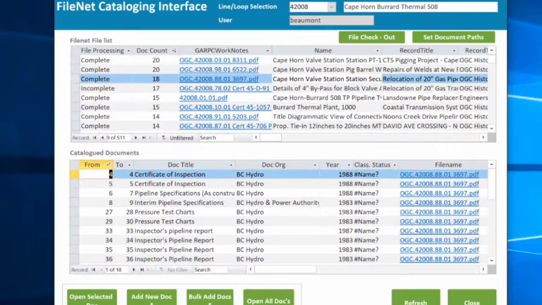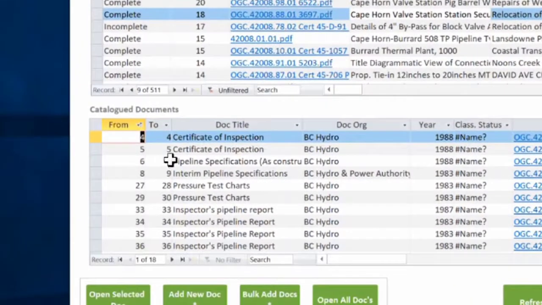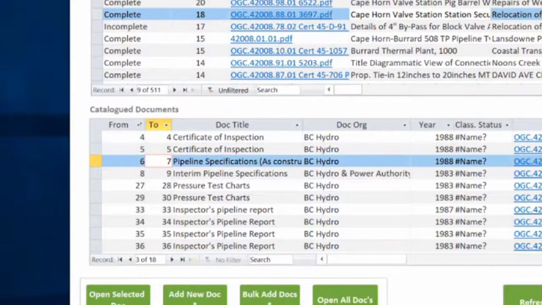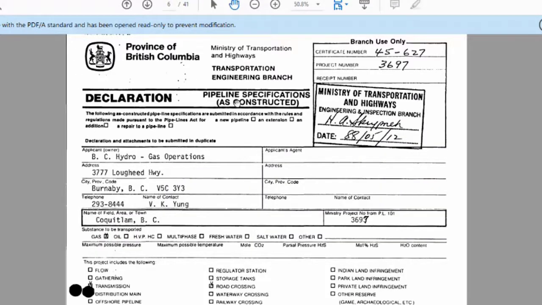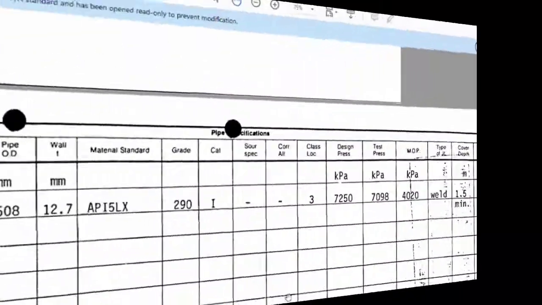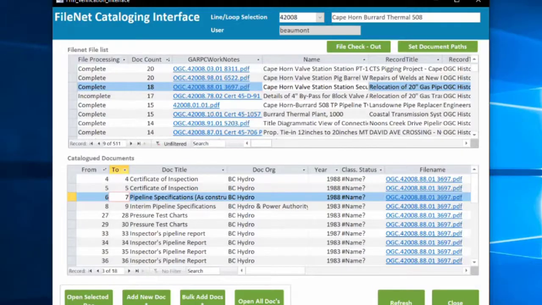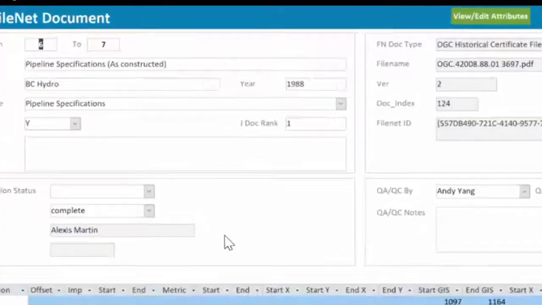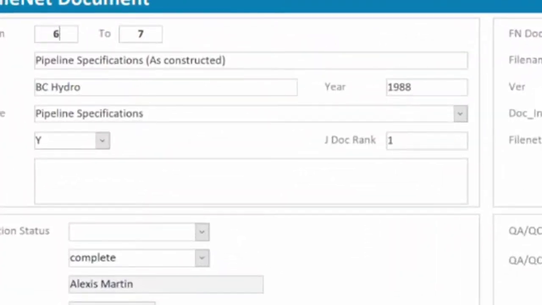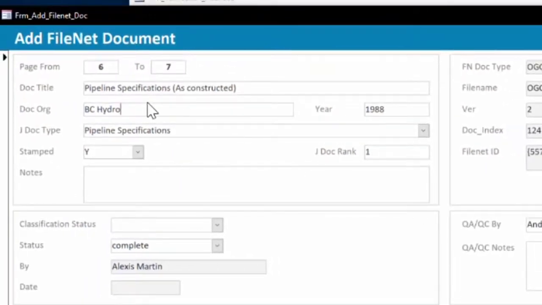Let's open up an example document. Here we have a pipeline specification document on pages 6 and 7 of this file. This document contains information that may be useful in our verification process. If we go back to the tool and open the document record, we can see the information which has been recorded by the analysts: the page numbers, document title, document organization, the type of file, and whether or not it has been stamped by an engineer, and the quality rank it has been assigned.